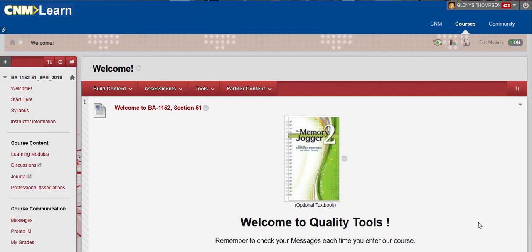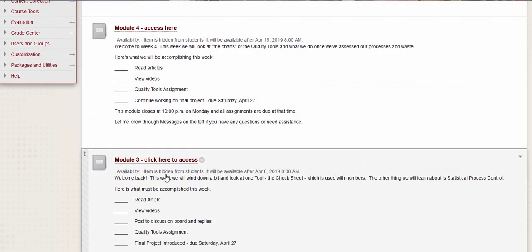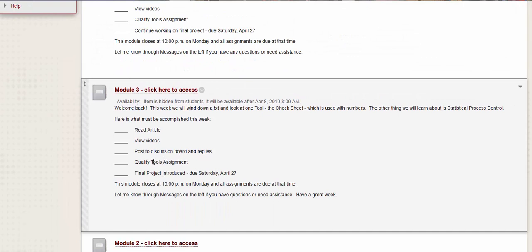So far, we've covered processes and diagrams. This week, we're going to lighten it up just a little bit, but not so much. There's only one tool that we're going to look at, but I also have to introduce another process, and I'm also going to introduce the final project that is due in 3 weeks. So I'm going to go to module 3 and show you what's going on. Okay, so discussion board and replies, one assignment, and I'm going to show you the final project.